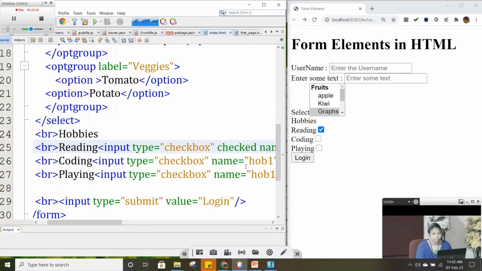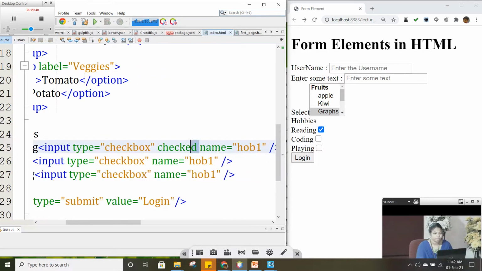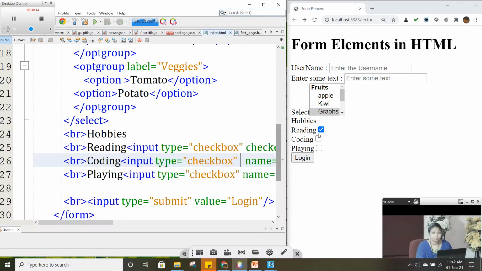If I want coding also to be selected by default, then for this also I have to give the attribute checked. So you can see this is also selected by default. The checked attribute will help us to check something by default. When I load the page itself, this will get selected. If I take it away, this will not happen. If I remove it, only the reading option has the checked attribute, so only that is selected. So this is about checkbox.